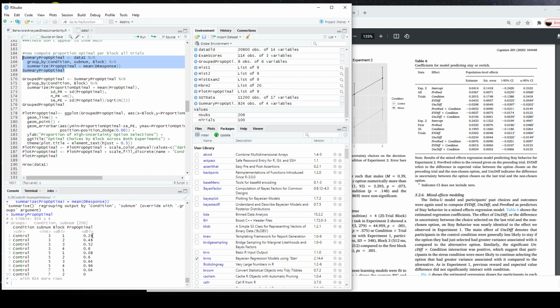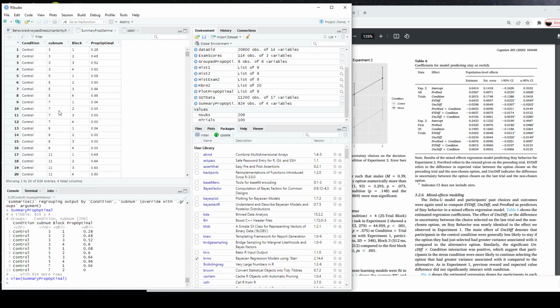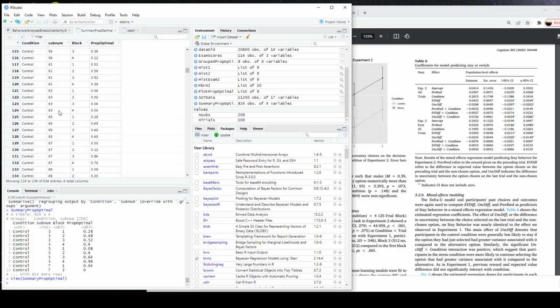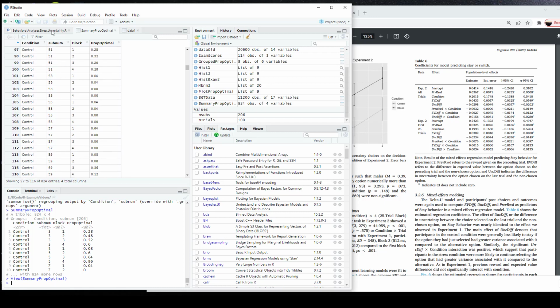So you can see, this is typical. They do better across blocks. You get some learning. They start out selecting the best option 28%, end up selecting at 60%. Of course, that's just one participant. So now you can even view this if you want to see everything there. So view summary prop optimal. Okay, and it'll open up in another frame so you can see all of that right there. So that's all of the analyzed data.